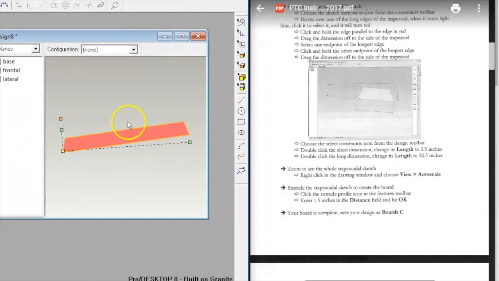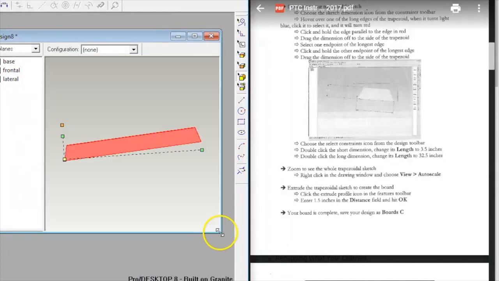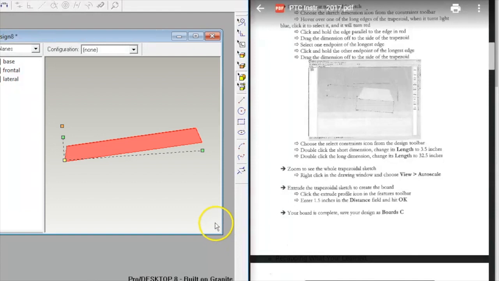Hey, just another note on this trapezoid. Don't try and make it parallel in the very beginning because you're gonna get an error message. So yeah, don't do that. When doing the parallel button, it's not gonna work. You're just gonna get a constraint issue.